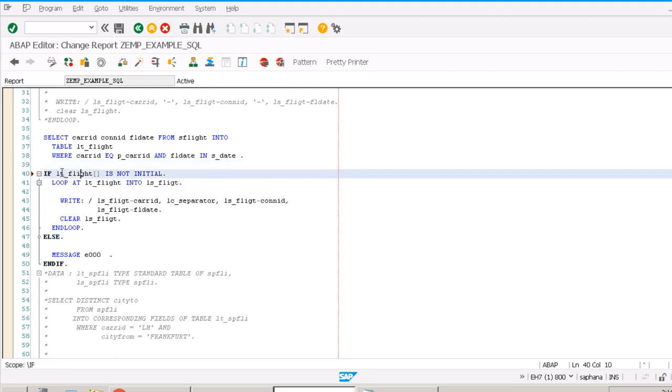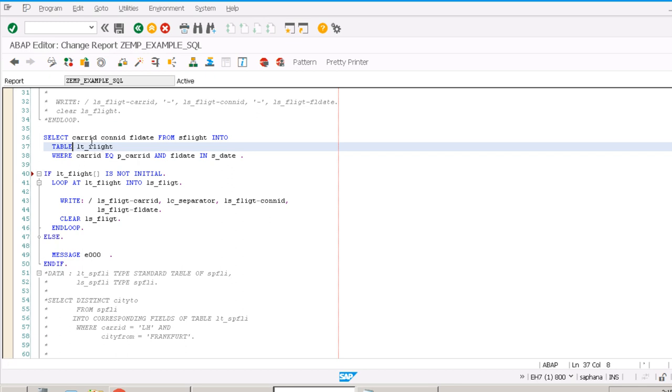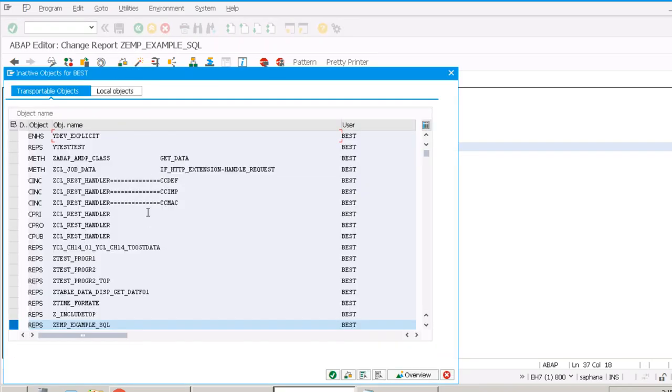And if it is blank, that means if it is initial, that is the else part, then I will give a message that no record found. There was nothing matching that criteria in the select query. Nothing got found from the database table. Okay, so let's activate this.